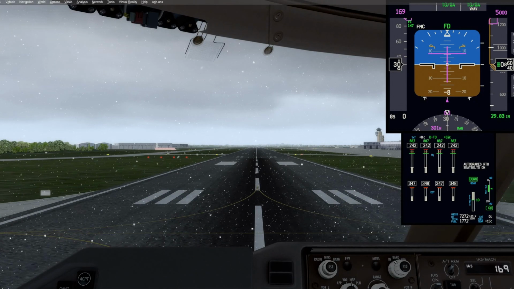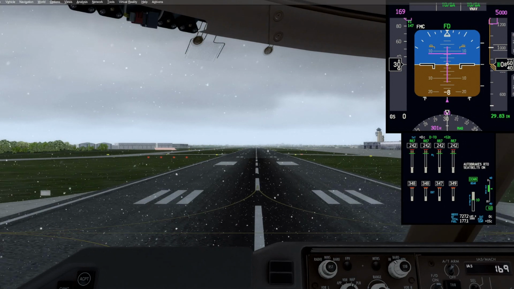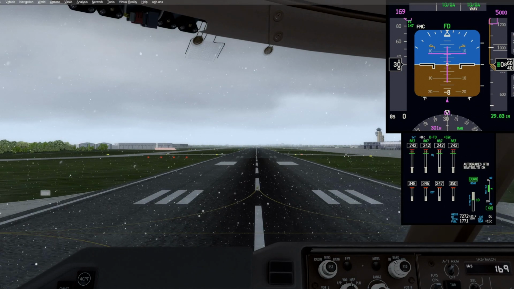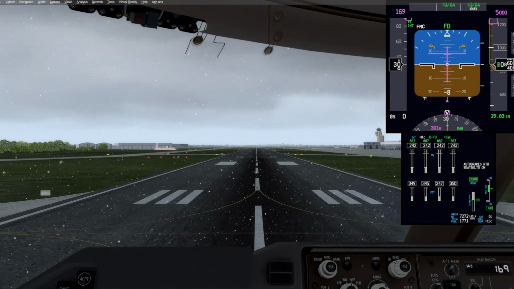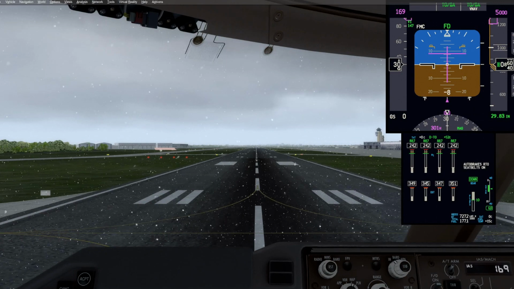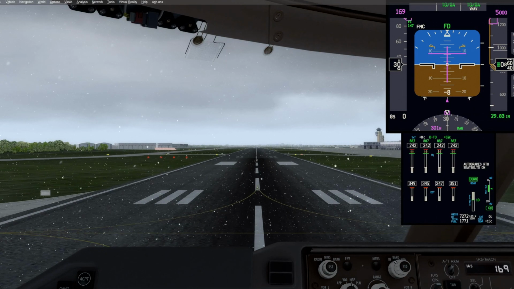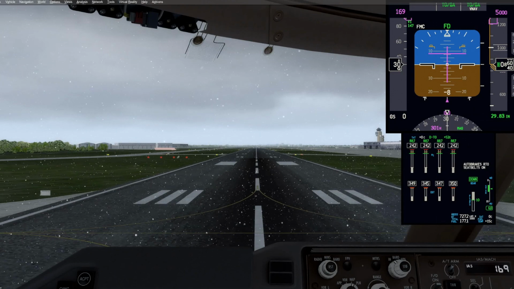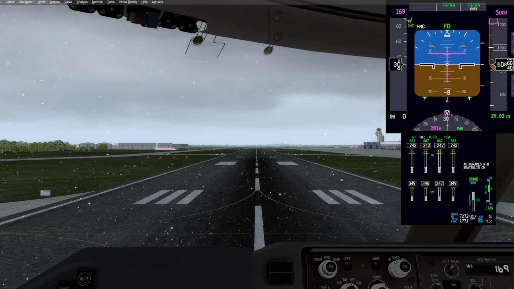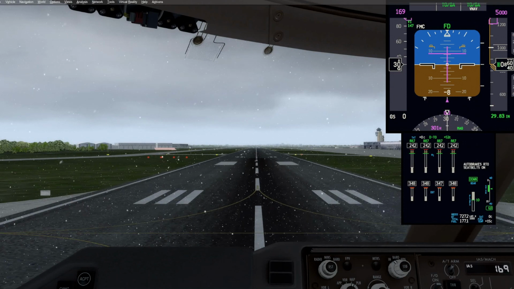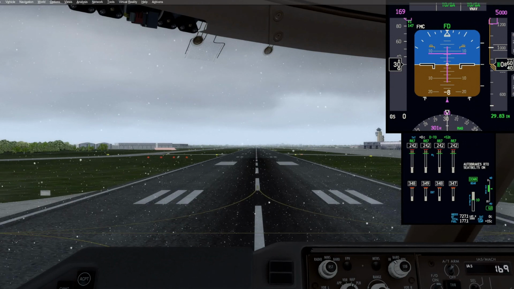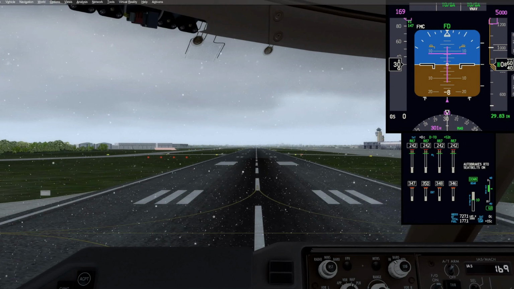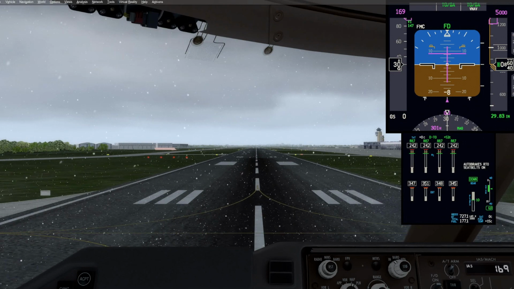Okay, we're back for takeoff on runway 30 left at Minneapolis. This is actually current weather. You can see it's snow flurries at the airport. And we are set up for our derated takeoff at 52 Celsius. The runway is clear. There's no snow on the runway, it's just flurrying. And we got a flap 10 takeoff.